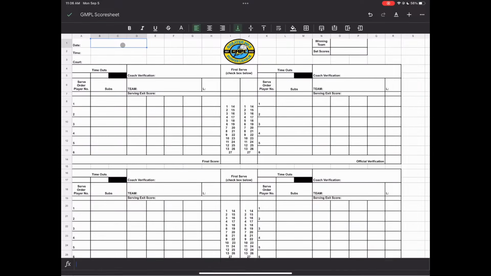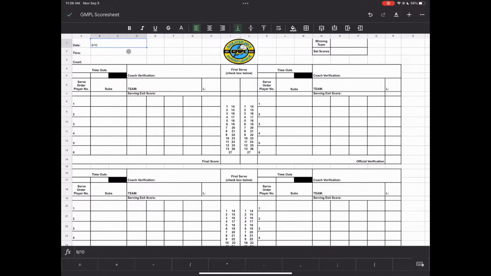This video will go over how to do the score sheet for GMPL. This will be the new score sheet that we will use this season going forward.